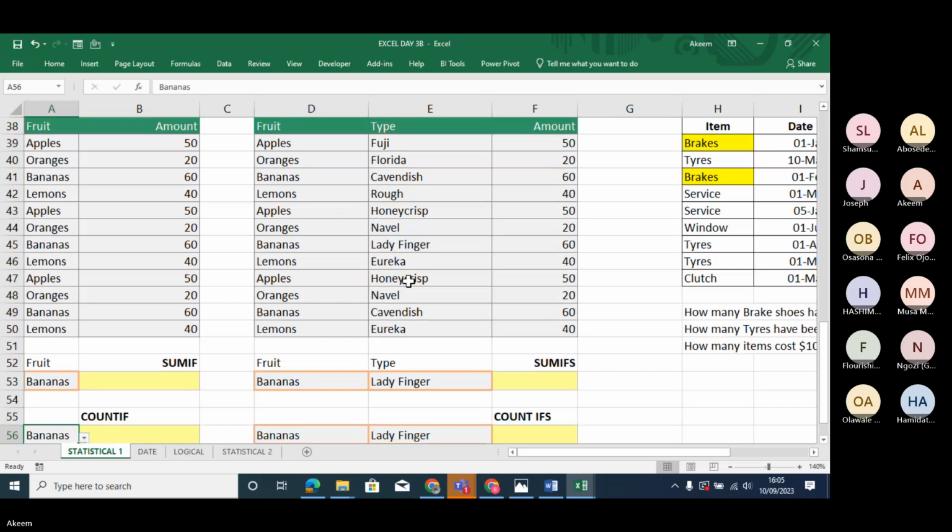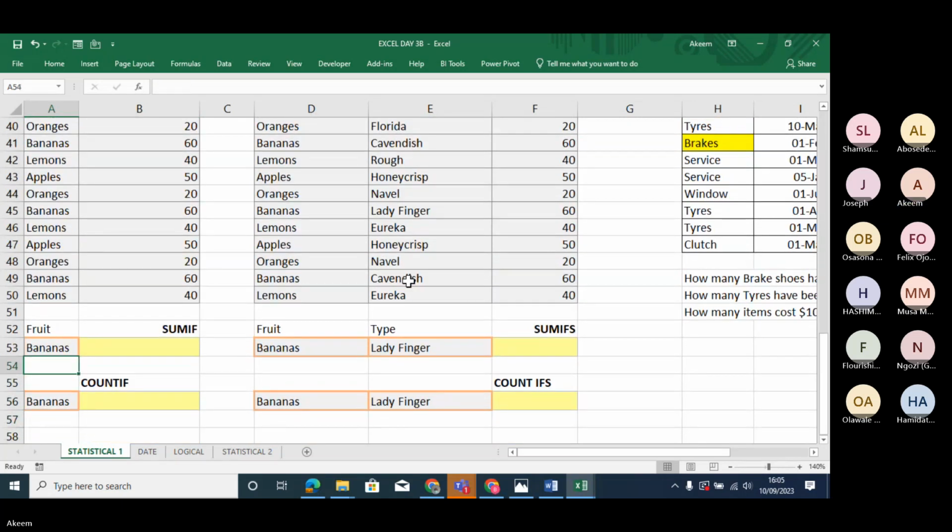Then the next thing here is SUMIF and COUNTIF. We're going to look at it now.